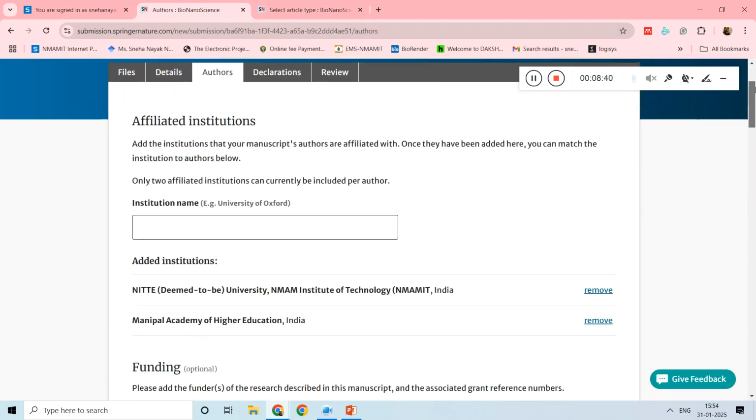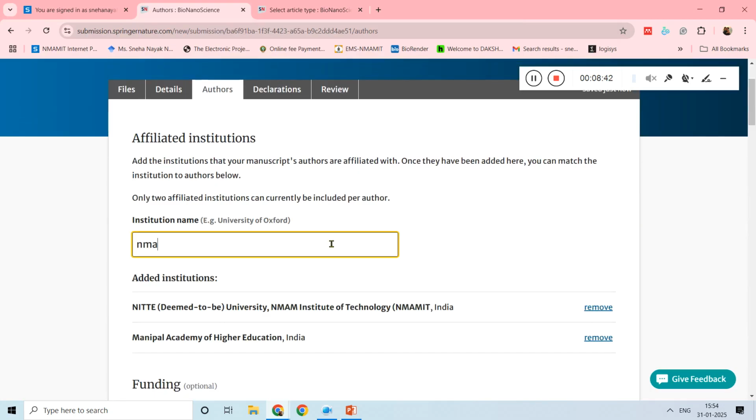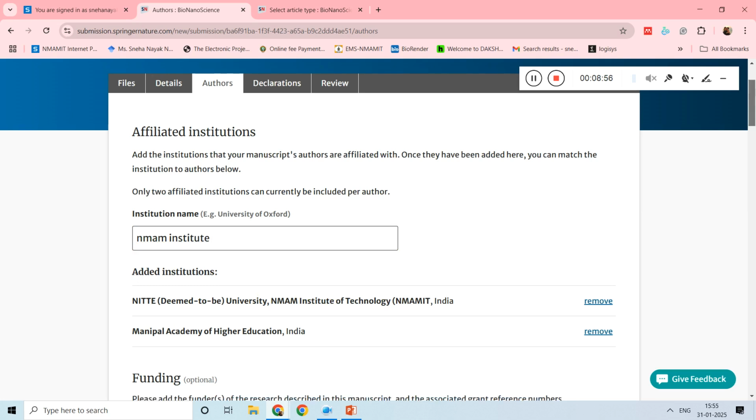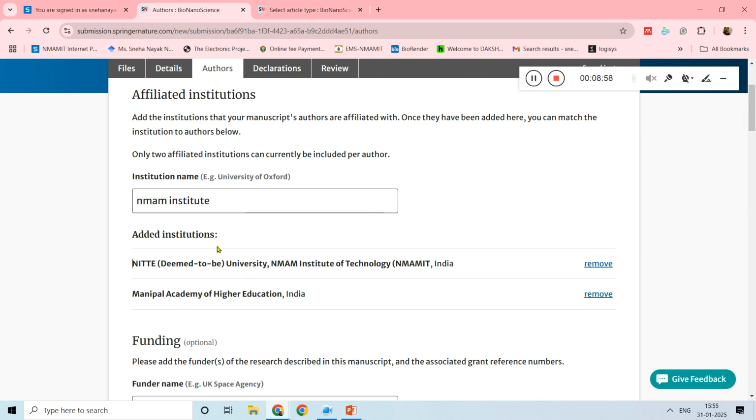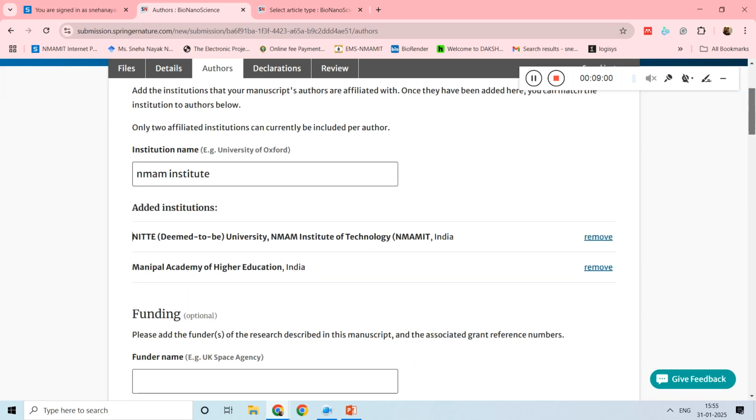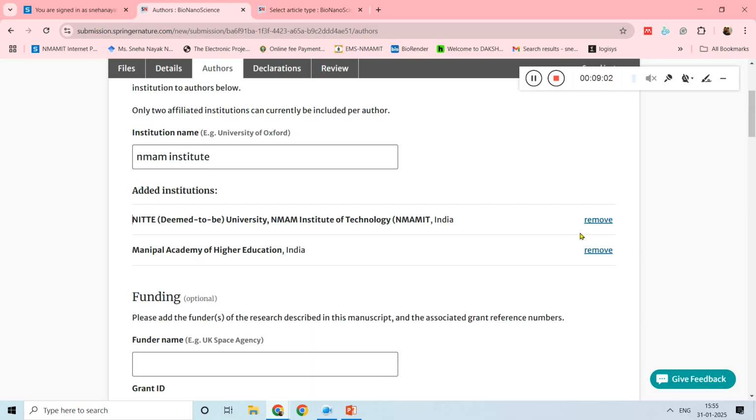It asks for affiliation. I can select my affiliation, NMAM Institute. When I just start typing it, it usually comes, or you can add manually. It's coming here: Nitte deemed to be University, Nitte NMMIT. So this has already come and I can select this. It's already added. And my co-authors are from Manipal, that's why even their names have been added.